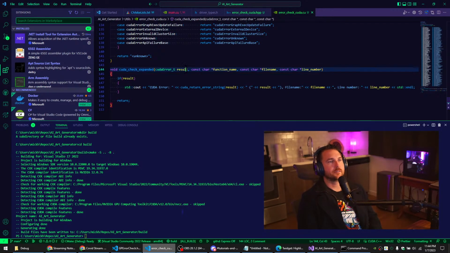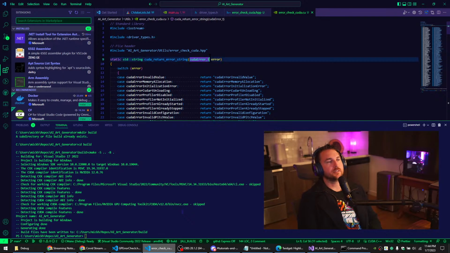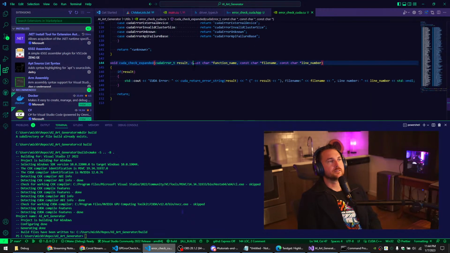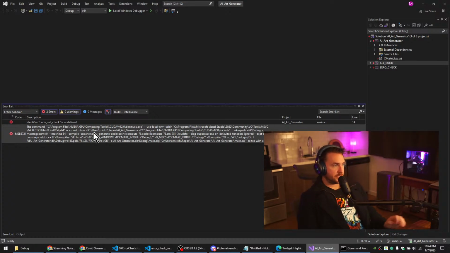Okay, int. This should take in CUDA error t. Error CUDA return error string. If result. Okay, let's see. I also got this other error here. Max reg count equals 0. I mean, it's an error because it's got that red X here. Oh, it's just saying it exited with code 2. That might be from the first error.